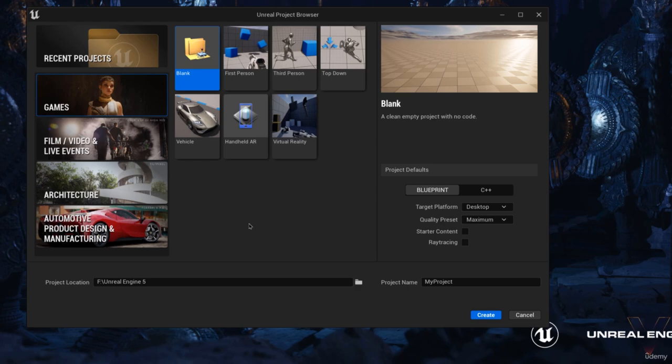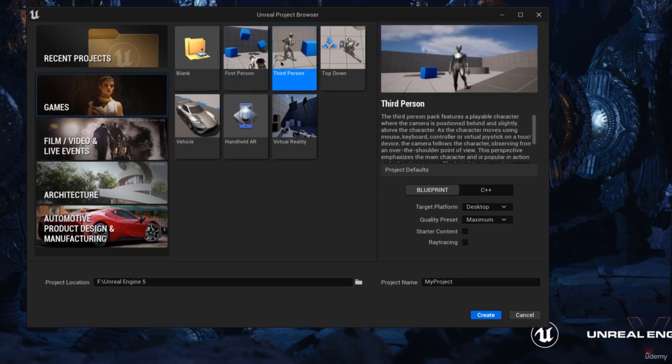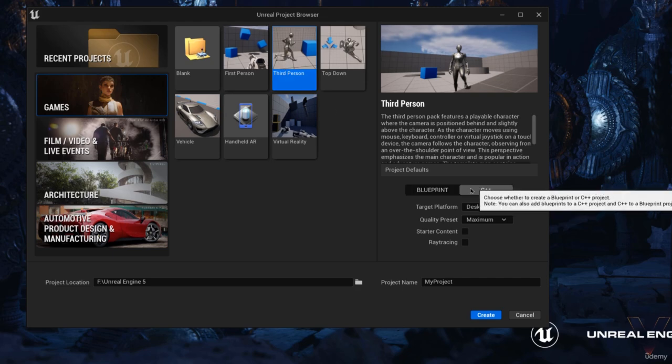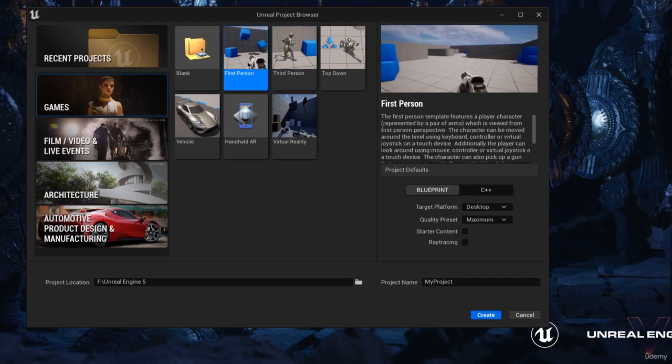But in this project, again, we are not concerned with anything specific, but I also don't want to start with blank, because there are certain things that I would like to cover in this first lesson, such as moving platforms. And it would be nice if we could jump on those platforms. So for that reason, instead of starting with blank, you can start with the first person or the third person. Now this is actually going to be C++, not blueprints. So I'll just select first person here.